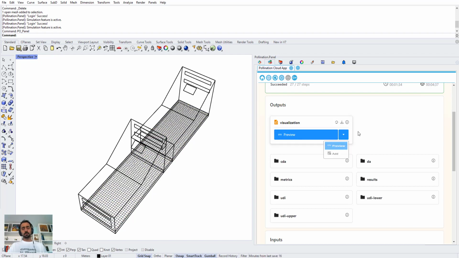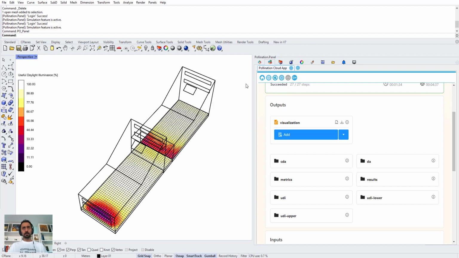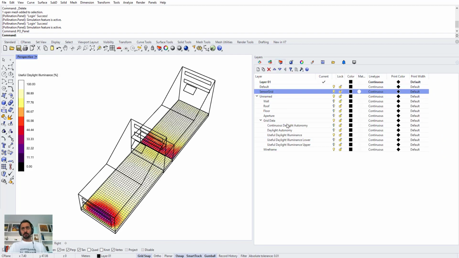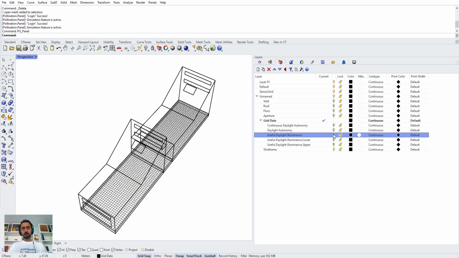But the other option that you have is you can bake this result to Rhino. So I switch it from preview to add, and now if I click on add, the result will be added to the Rhino document. So if I go here, now you can see there are multiple layers, right? And under this layer, you have useful daylight illuminance, which is on.